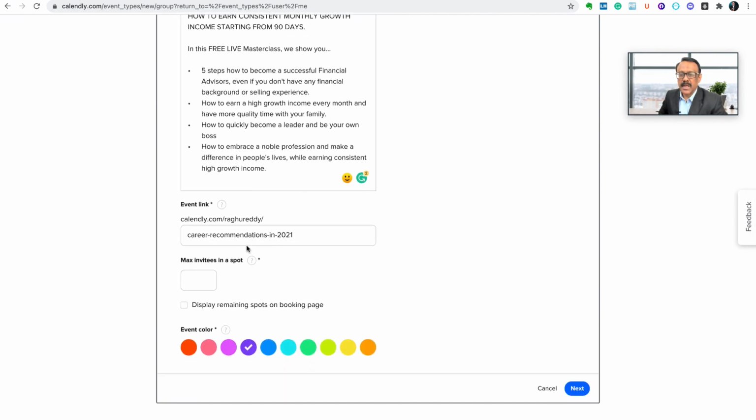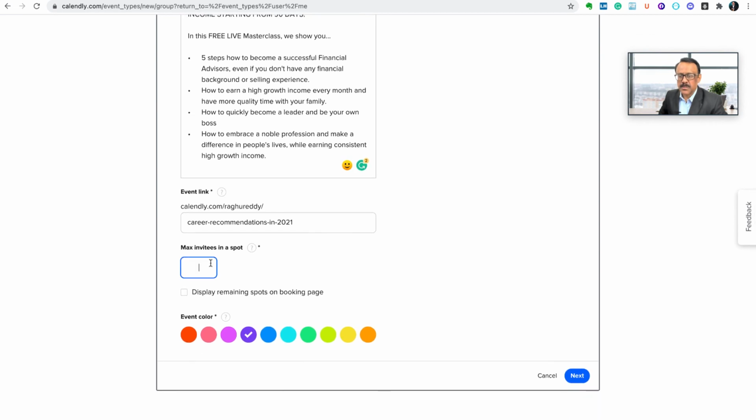Once we have done that, you just leave this as it is. It is automatically taken, and for the maximum invitees per spot you can put about 100. Just leave it at 100, do not display, just leave this alone, and we go to next.